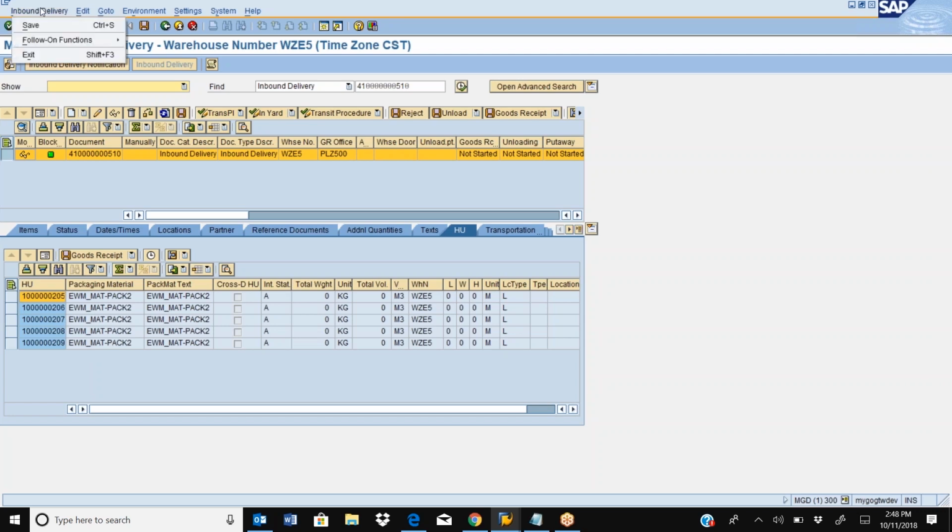So this pretty much does it for our packing and unpacking app today.